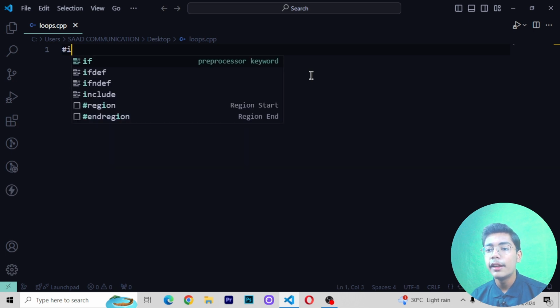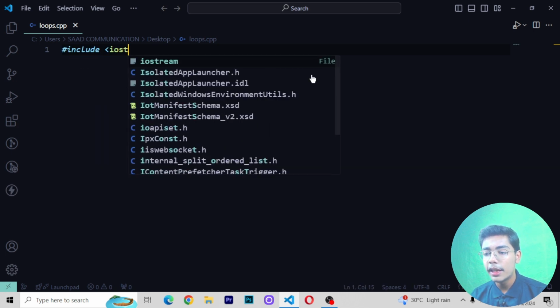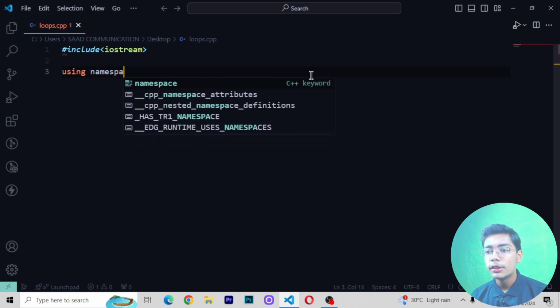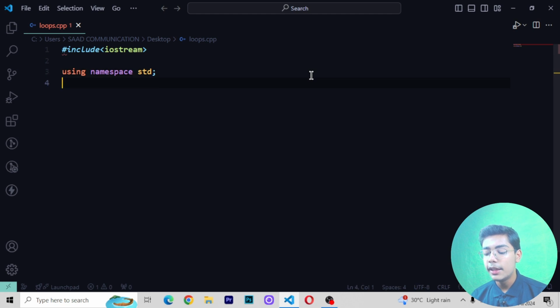So I will now be adding #include <iostream>, which is the starting code in C++. After writing this include iostream, I will simply move down, and here I will be writing using namespace std. Then we will be writing the int main function, and in the int main function I will move down, and here I will be writing about loops, like how many types of loops are in C++, how you can use loops, and all the things about that. So I will be writing loops in C++, which is our first comment right here.